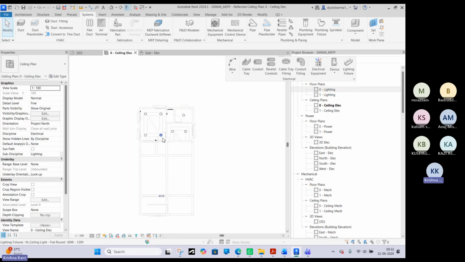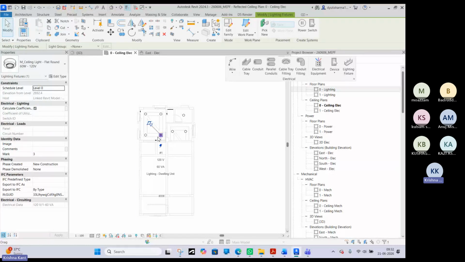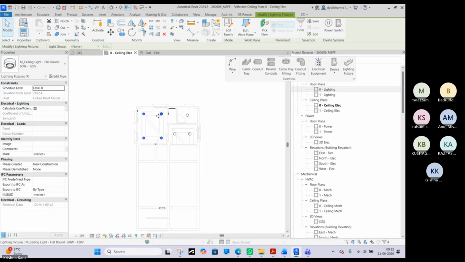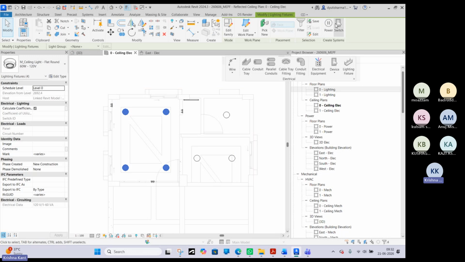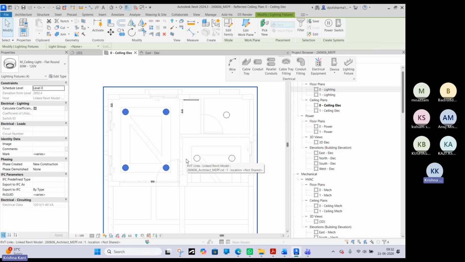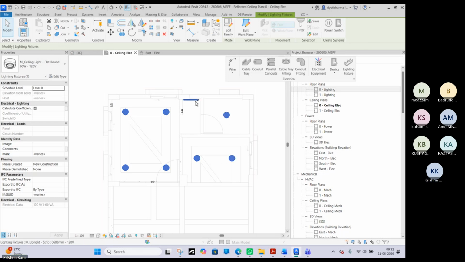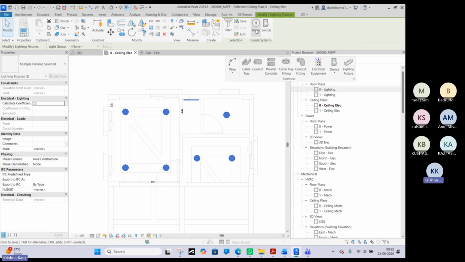So what we have to do, first select these four lights. When you select these lights, we have two options. One is power, one is switch. So make sure to select all the lights at first, and provide the power.